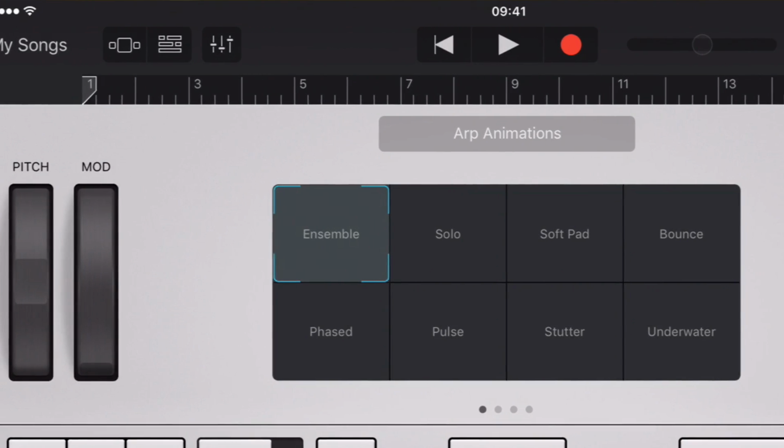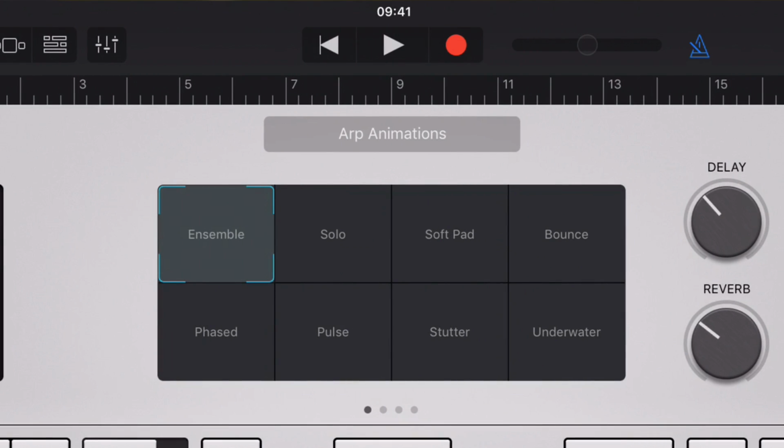The transform pad is probably Alchemy's greatest feature, allowing you to morph between 8 sonic snapshots of your chosen patch. Now, if you're familiar with the way the transform pad works in GarageBand on Mac, then you're going to feel right at home here.